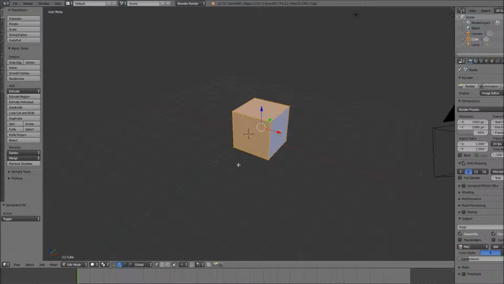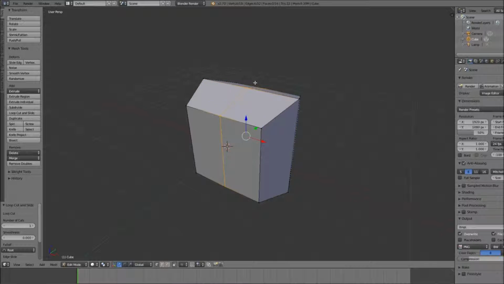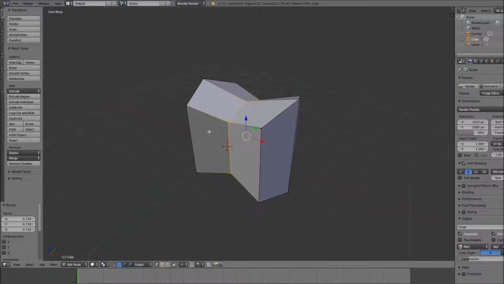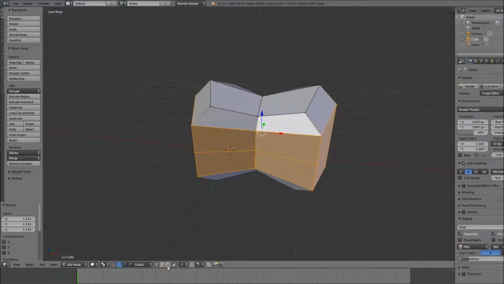Now let's talk about different tools. The first one is the loop cut. Its hotkey is Ctrl R. It cuts a line between 2 edges of the model. To increase the number of lines it creates, scroll the mouse wheel. It is very useful and can be used to add more vertices in the model.